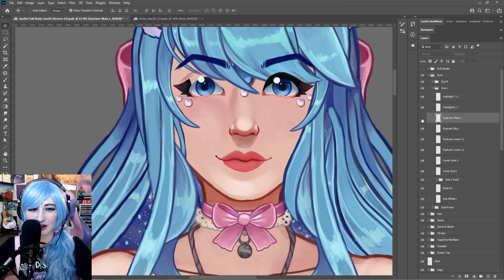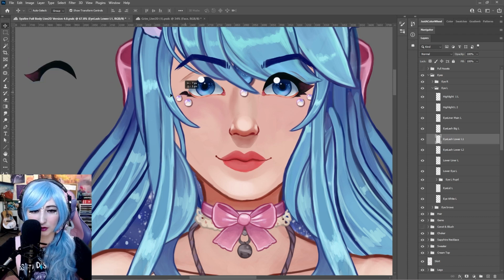So next we have the eyeliner main. So if you have any type of eyeliner or top of the eye, you want to separate it as the main chunk, the main section right here. So we got this here. And then next we have the eyelash. So if you have eyelashes, separate them. So we have a bigger one here, like this is the wing. We have the eyelash lower 1, eyelash lower 2. There we go. So there's all of our eyelashes.